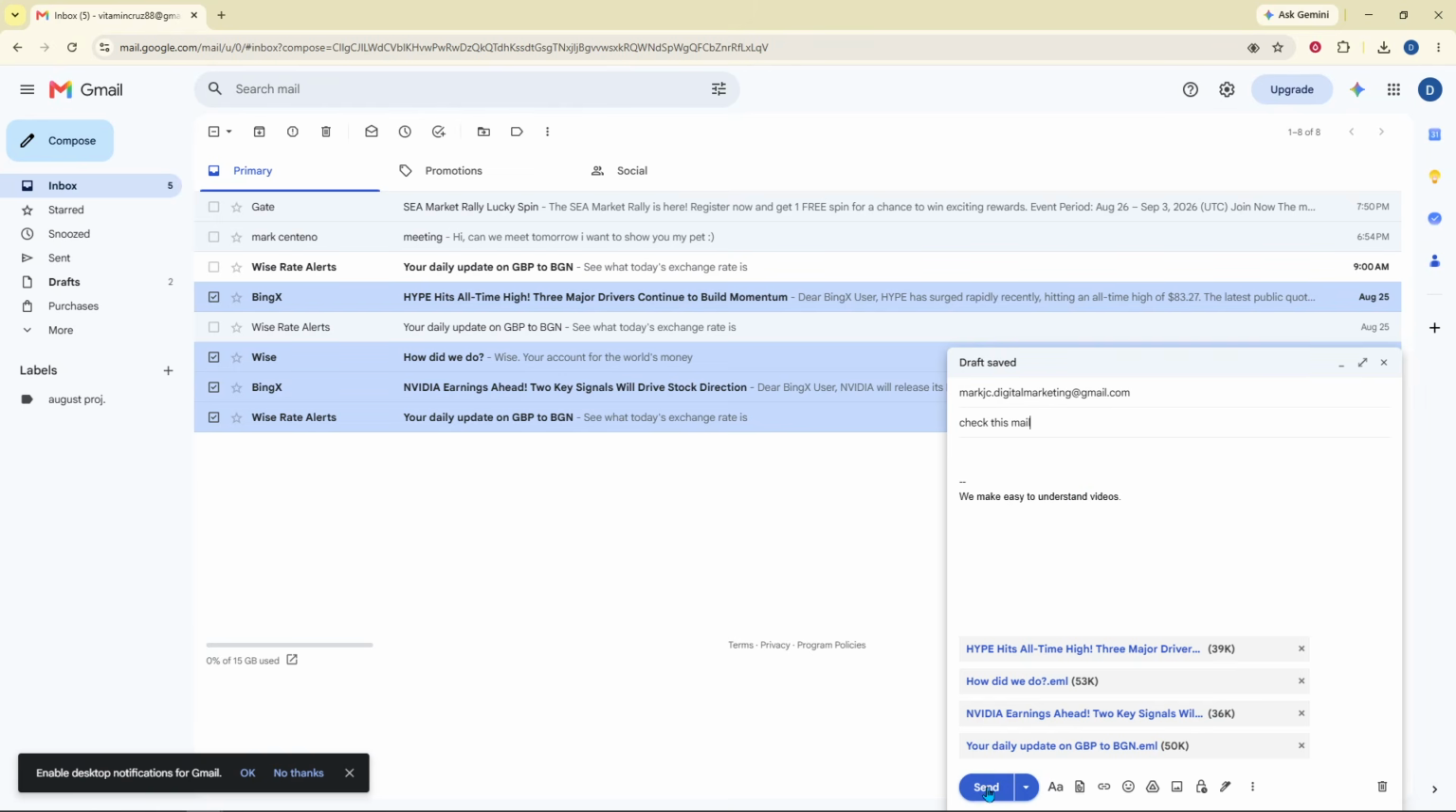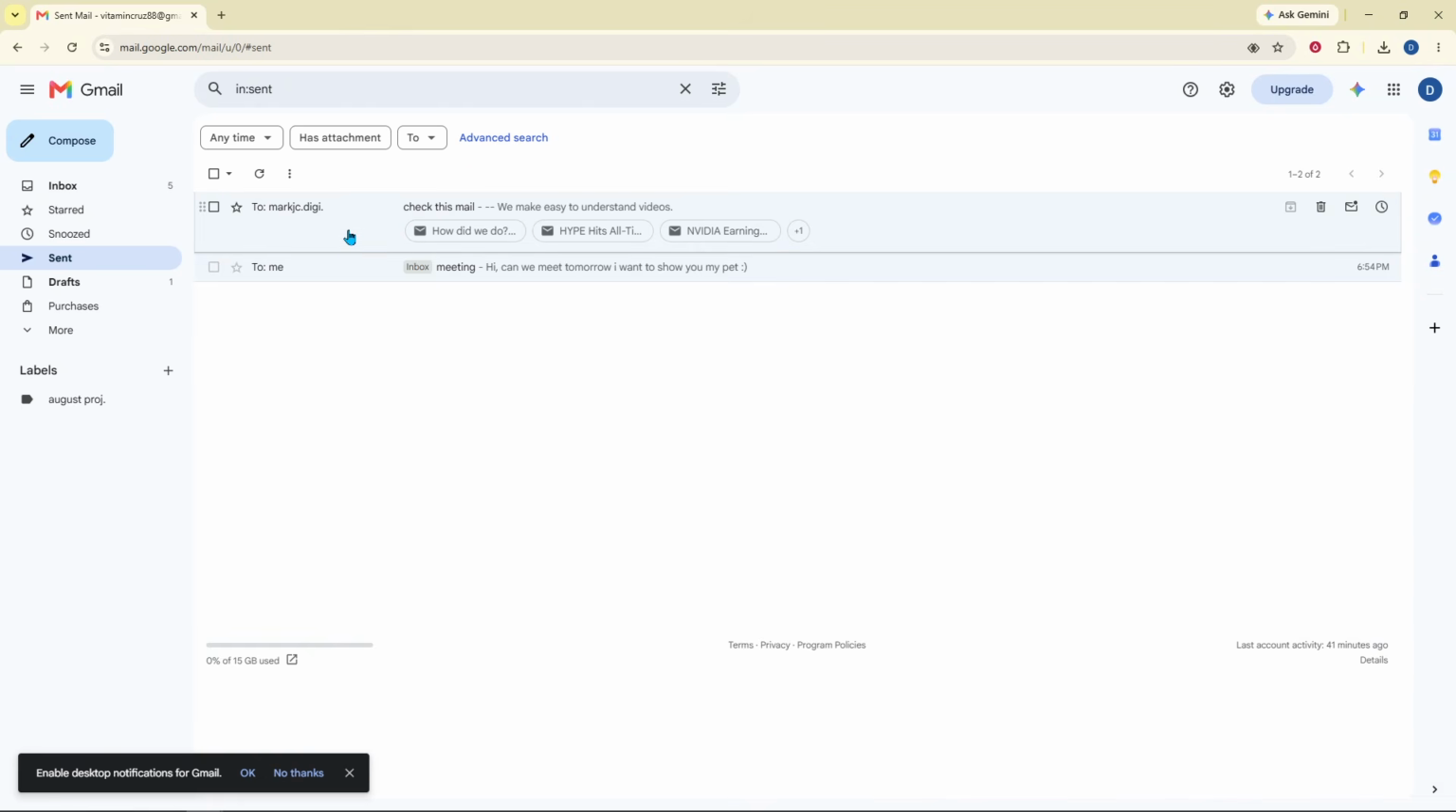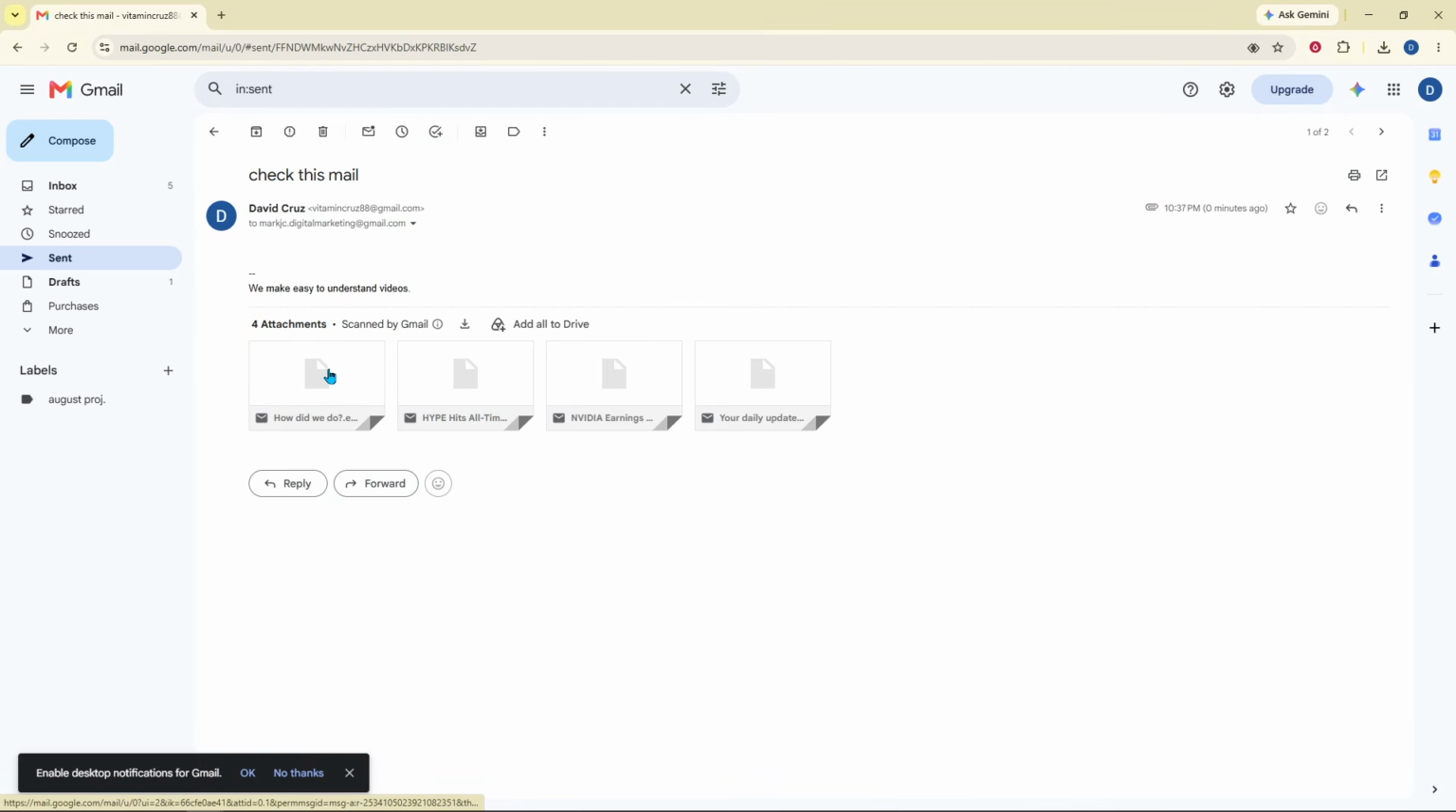Gmail will send the new email with all of the selected messages attached. The recipient can then open the attached emails individually to view their contents. This method is especially useful when you need to share several related messages, such as a series of conversations, receipts, work emails, or other information.